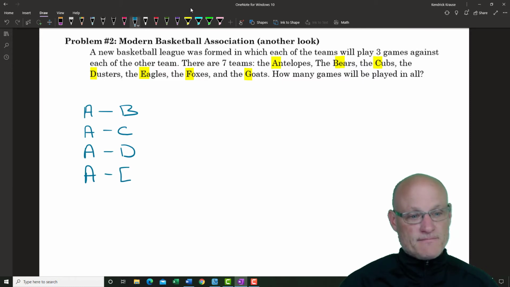A plays E, A plays F, and A plays G. So how many is that? 1, 2, 3, 4, 5, 6. 6 games.